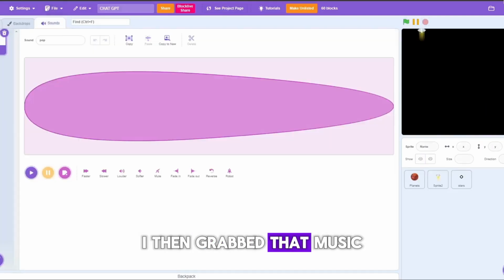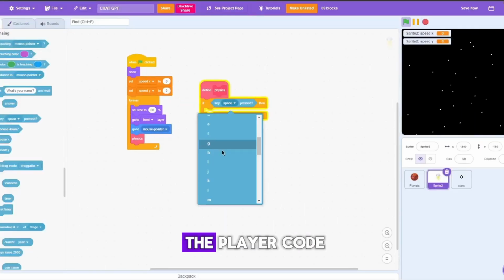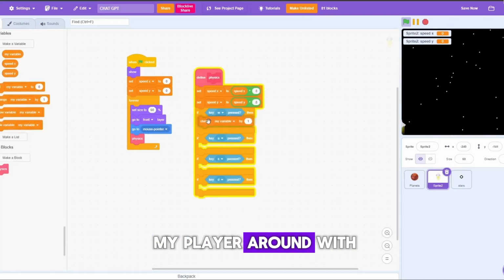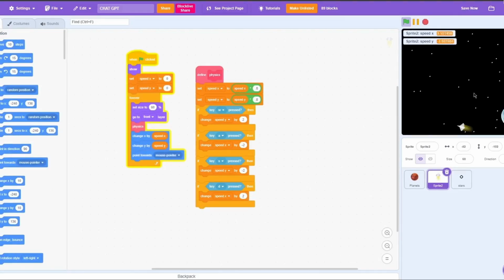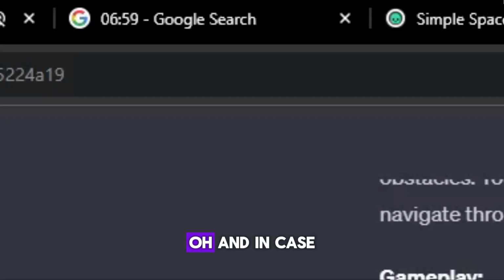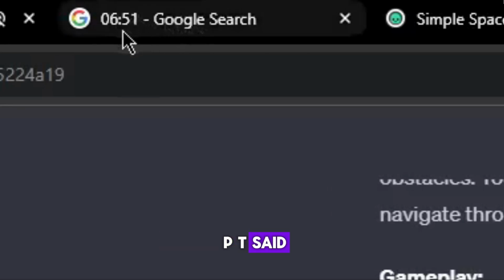I then grabbed that music, put it into my game, and changed up the player code so I can move my player around with the WASD keys and it would follow my mouse pointer. Oh, and in case you were wondering, I only had about 7 minutes left at this point, so I did have to cut some corners and I couldn't follow exactly what ChatGPT said.